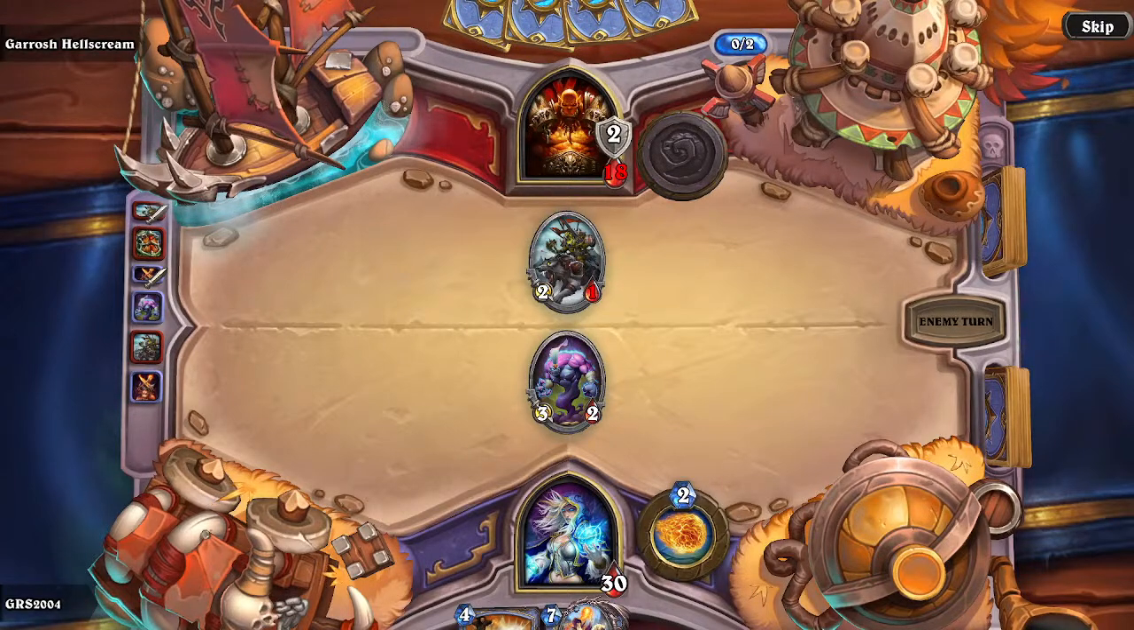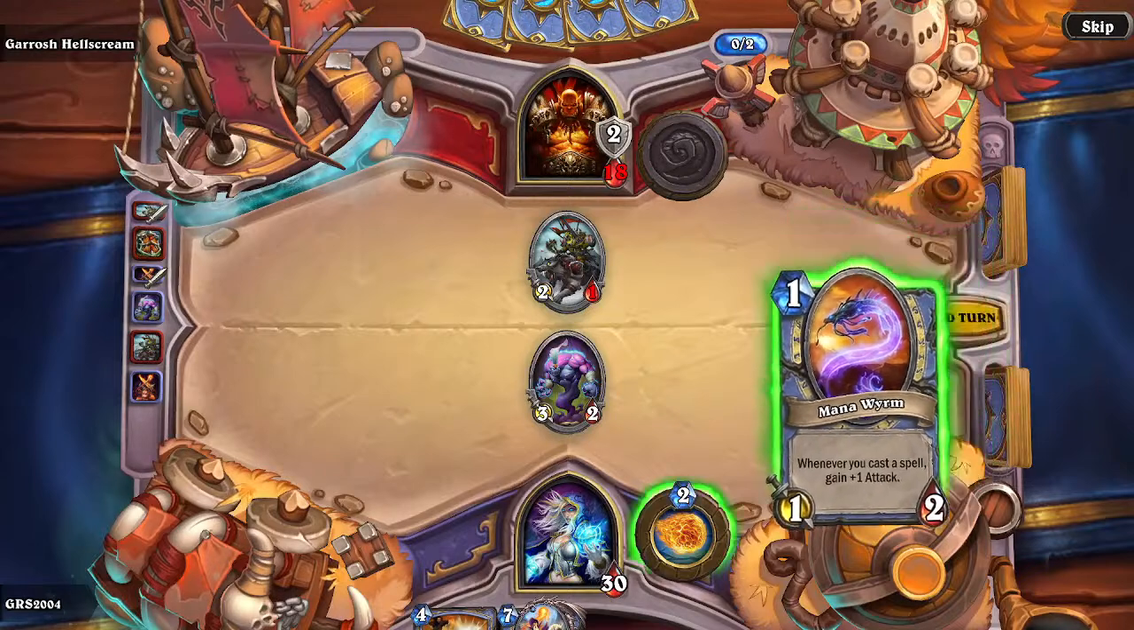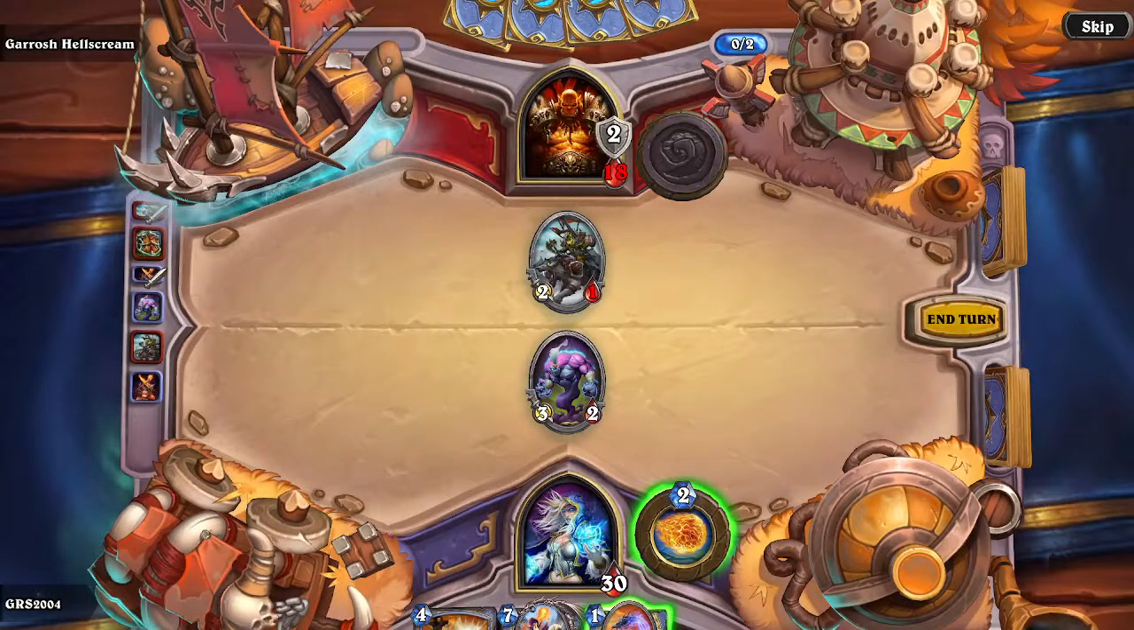From now on, your hero and your opponent's hero will normally have a hero power. Every hero has its own hero power and you can use it once per turn. You can always press R to see your hero power and shift plus R to see your opponent's hero power. You drew Mana Wyrm.